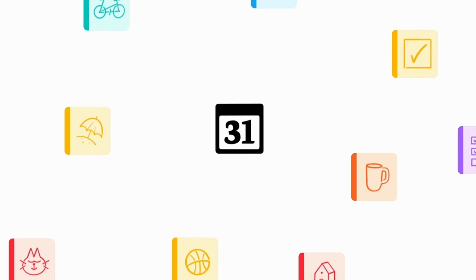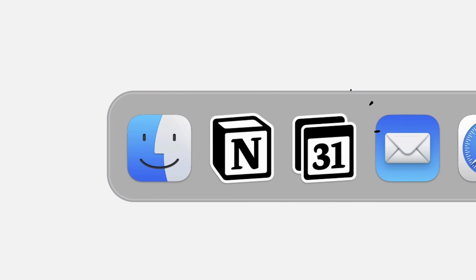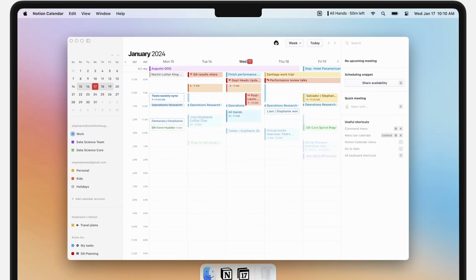Notion Calendar is one of the best free Google Calendar clients out there, and many people love it because it deeply embeds with Notion. Well, today we're going to give you everything you need to know about Notion Calendar and how to get started with it so that you can just go in, dive in, and use it as your daily calendar app.